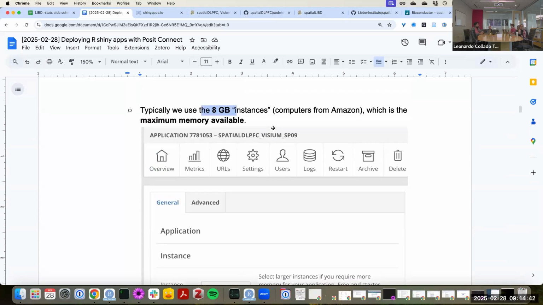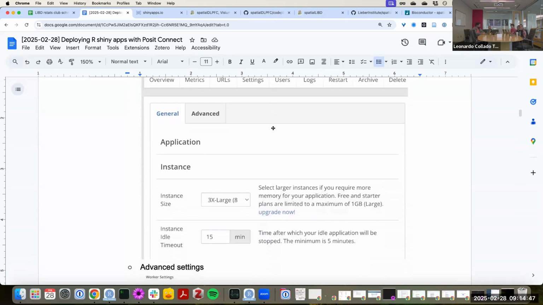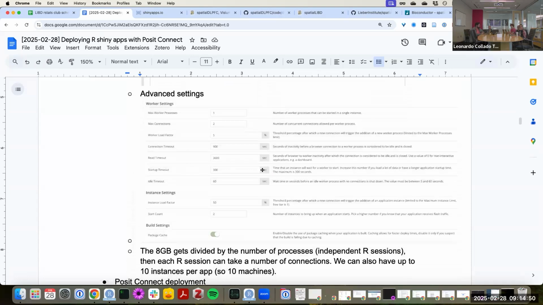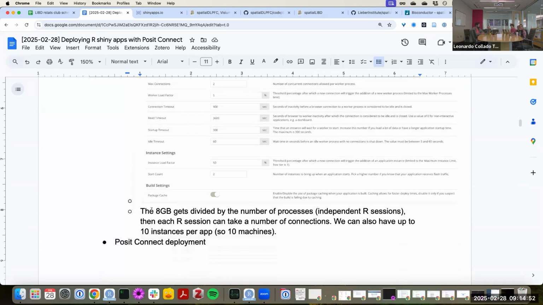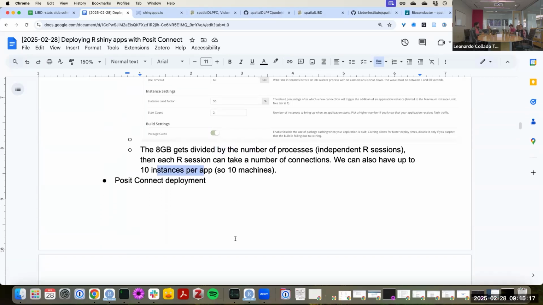You have to make sure that your app at some point doesn't blow up in memory use, and that it works within those limits. So those are the settings that I discussed. And so you have to keep in mind that those 8 gigabytes get divided by the number of processes. Each R session maybe loads some data. Now, if there's multiple connections to the same R session, if the users are doing different things, and the different things involve data duplication, then that can also increase memory. So yeah, those are all the things you have to keep in mind.